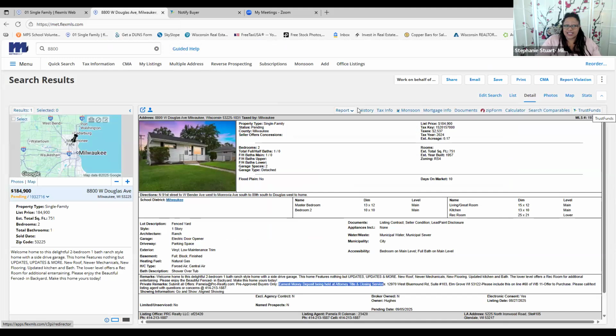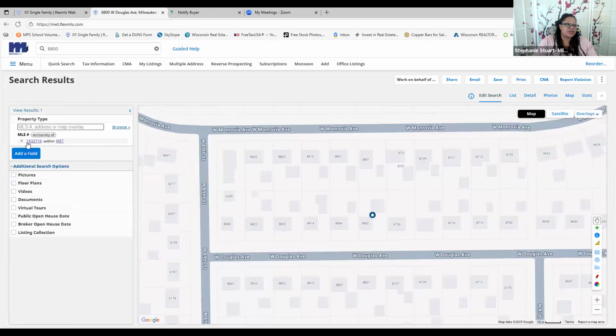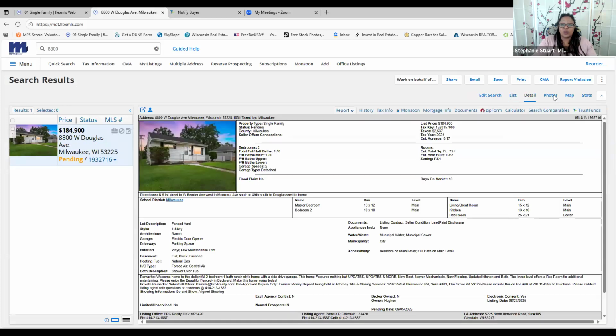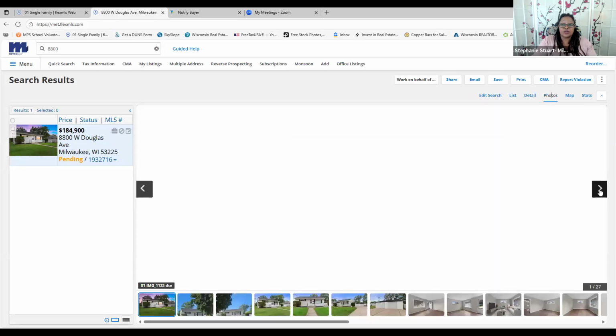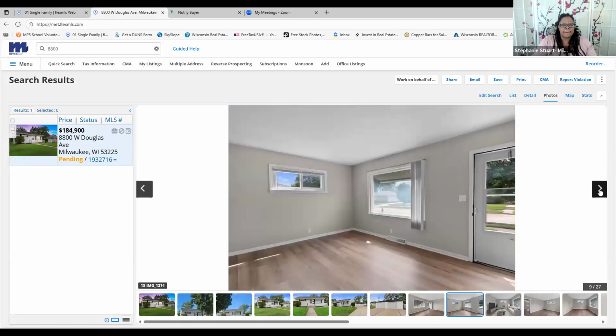Now, that is just this tab bar. Up here, you will get things that you can edit, like the search. Edit search is where you can edit different fields or anything like that. Your list is going to give you the list of the property. Your details is the one that we were just on. Your photos, now you can go through each photo of the property.